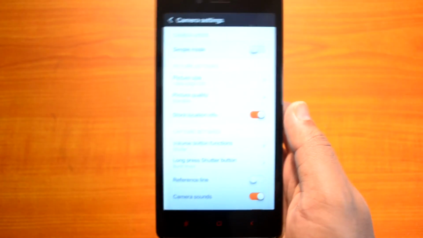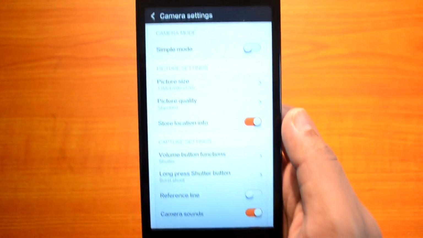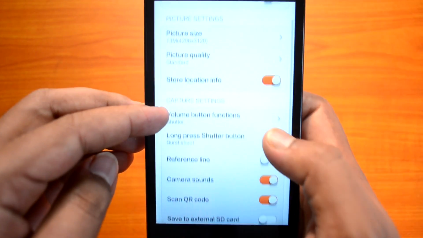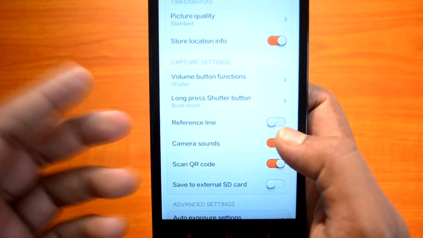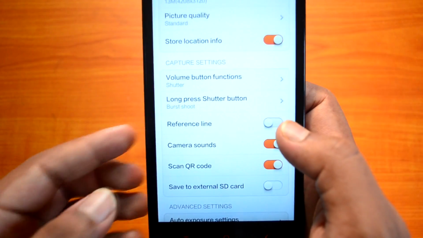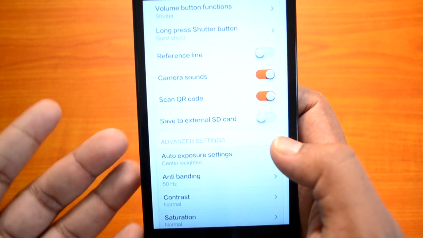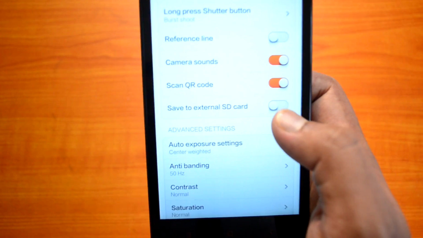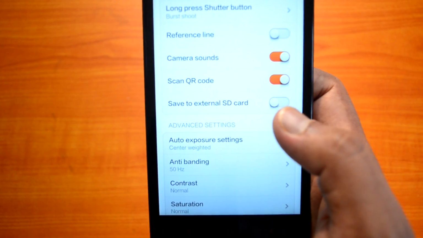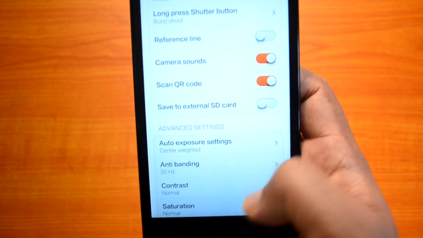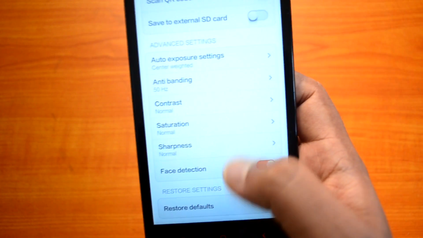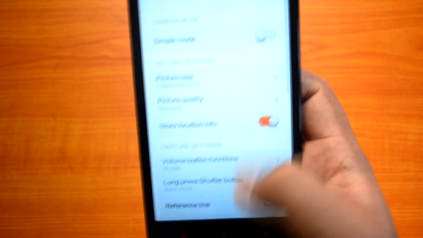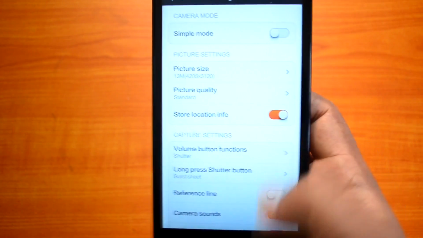So you can see here, a lot of options including picture size, picture quality. Then you can use the volume button function as shutter key. Then there is ability to scan QR codes. You can save images to external SD card. So in case you are using an SD card, you can save images there. Then a lot of options including face detection, sharpness, saturation, contrast. So the interface and the options look exactly similar.